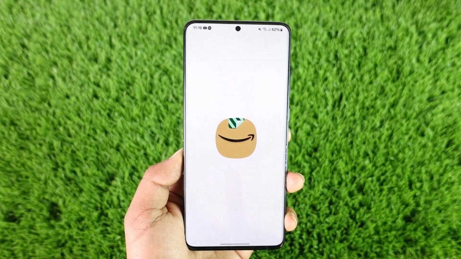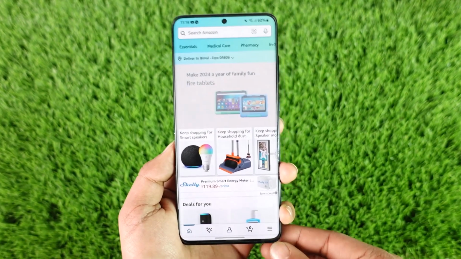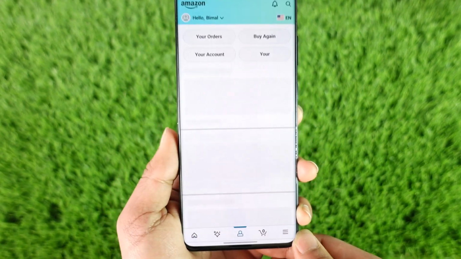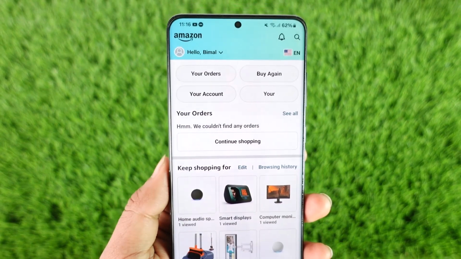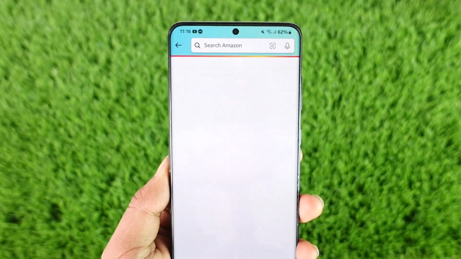Go ahead and open the Amazon app and make sure that you are logged into your account. Then from the very bottom of the screen you'll find the profile-like icon, which you can just tap on. And once you tap on the profile icon, from the top you'll find an option that says Your Account. So just go to the Your Account page here.